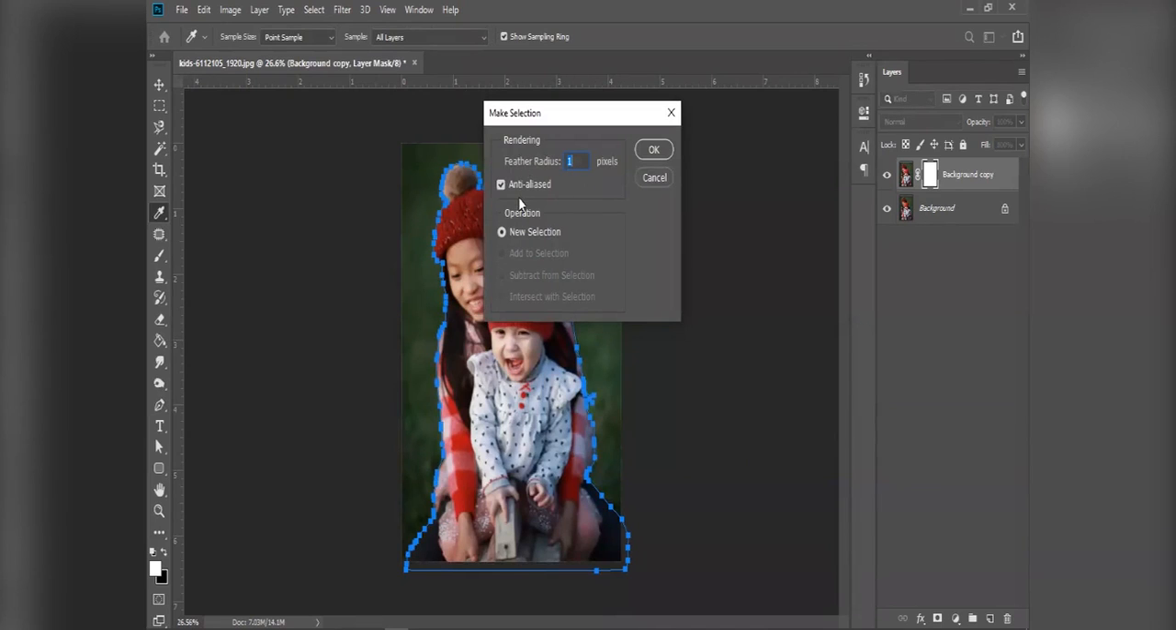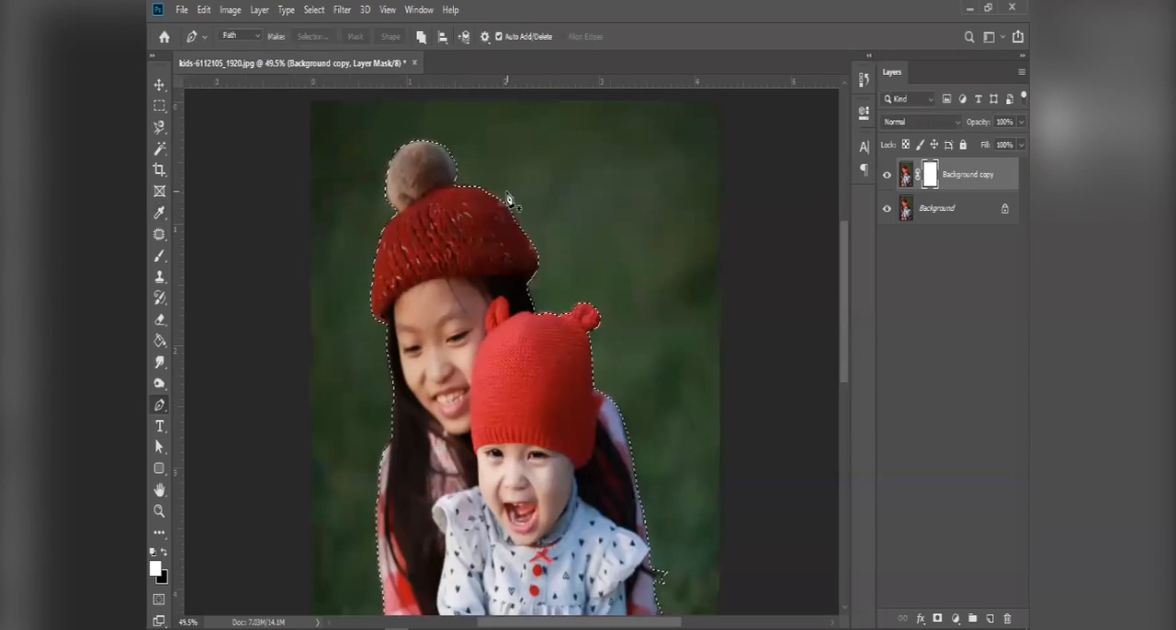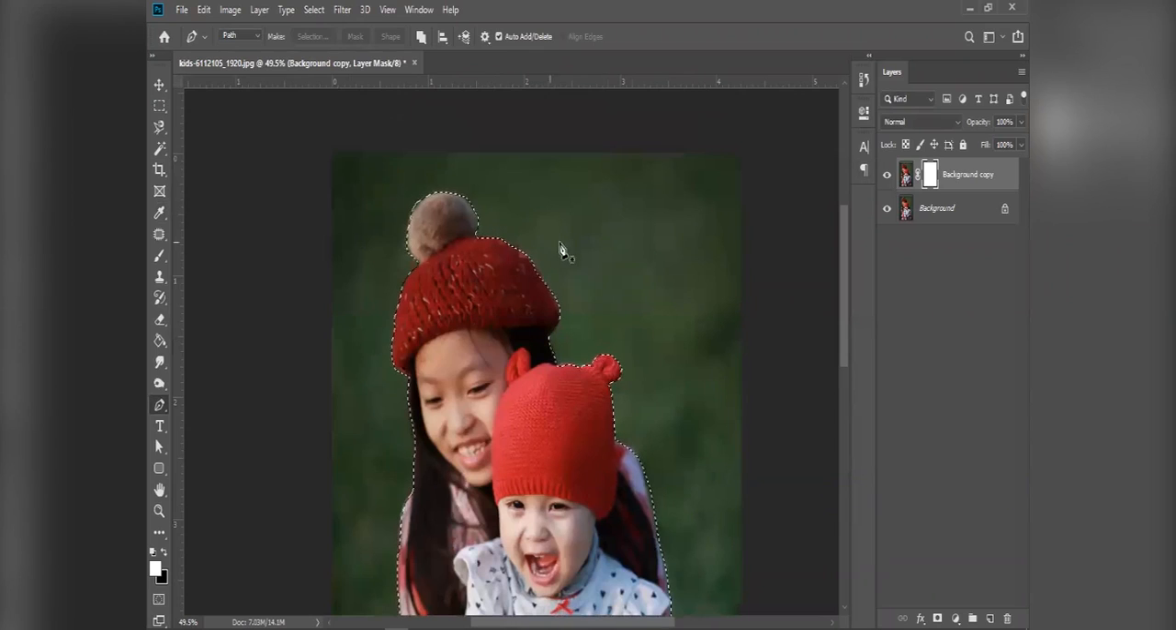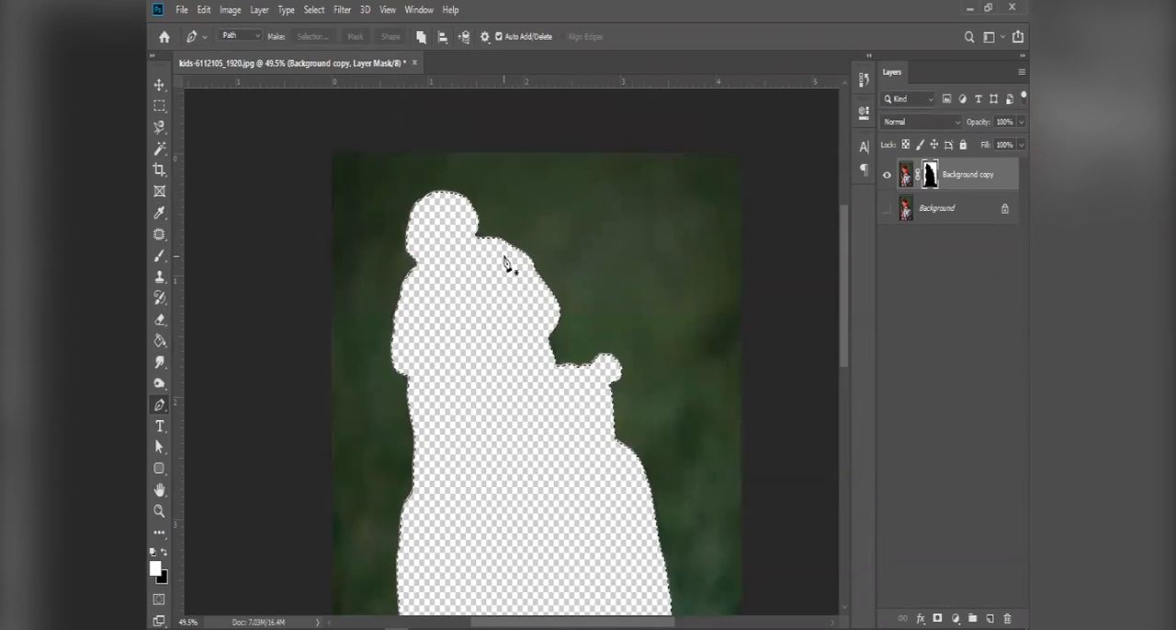Usually, personally, I prefer using a feather radius of 1. Let me do an example of 1, and then I press OK. So to remove the background, let me turn off this layer. To remove the background, you press backspace or you can press delete.